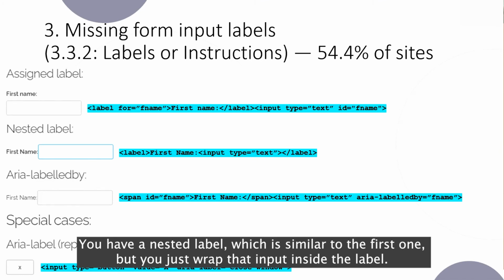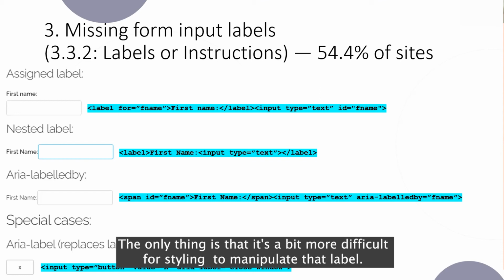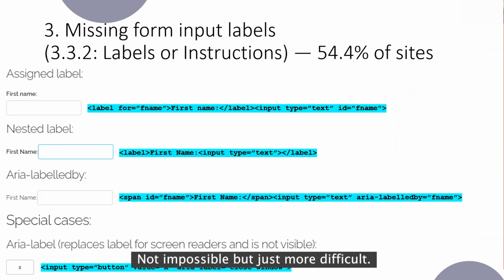You've got a nested label, which is similar to the first one, but you just wrap that input inside the label. It operates the same way. A screen reader will still be able to interpret this the same way. The only thing is that it's a bit more difficult for styling to manipulate that label. Not impossible, but just more difficult.